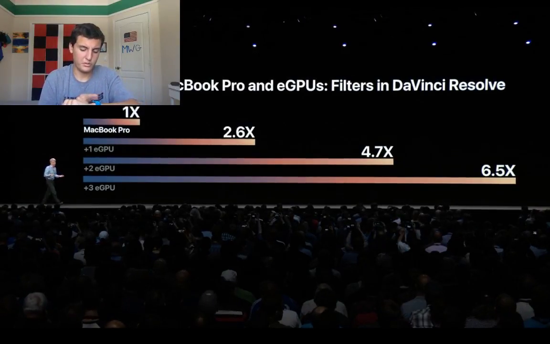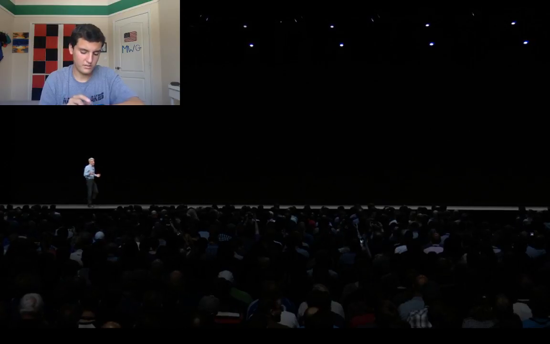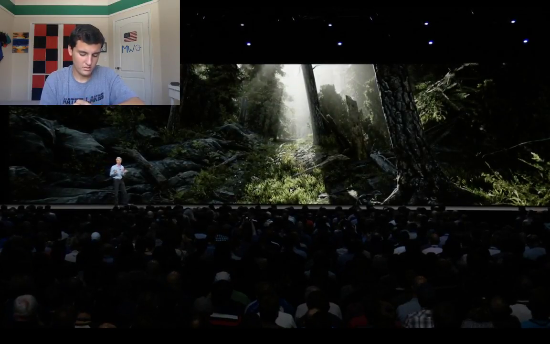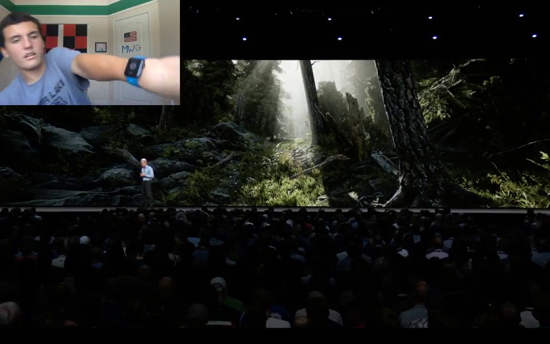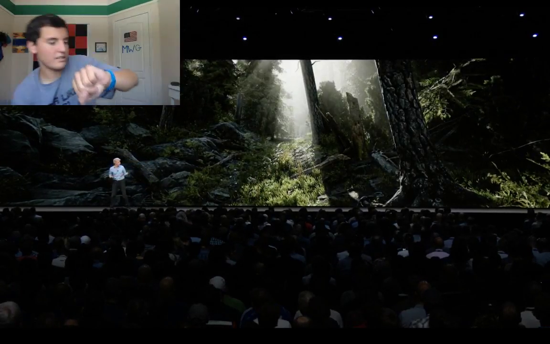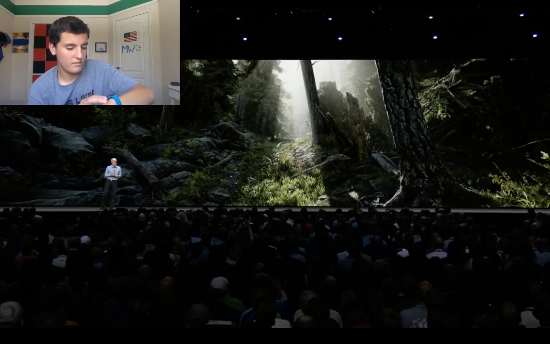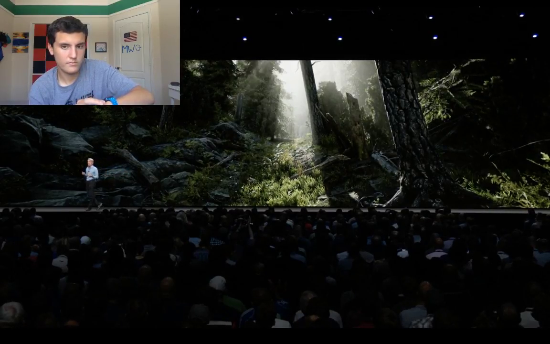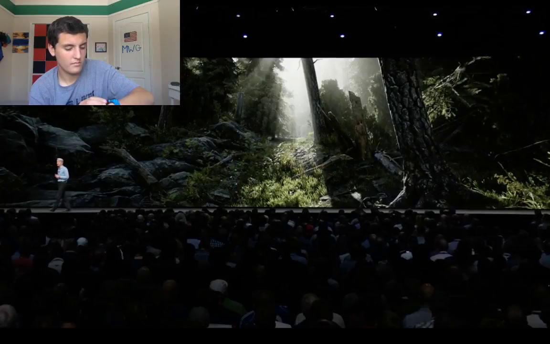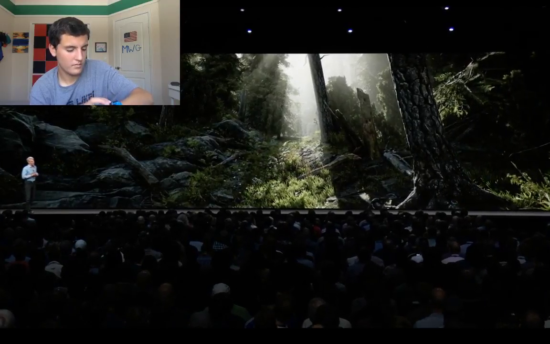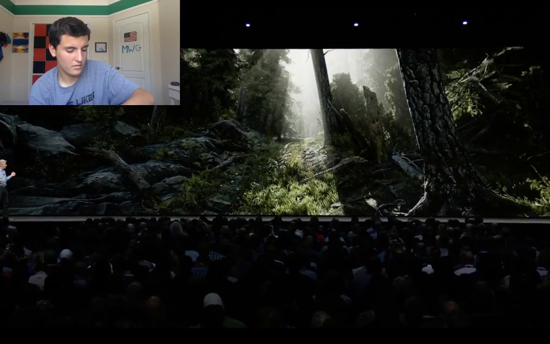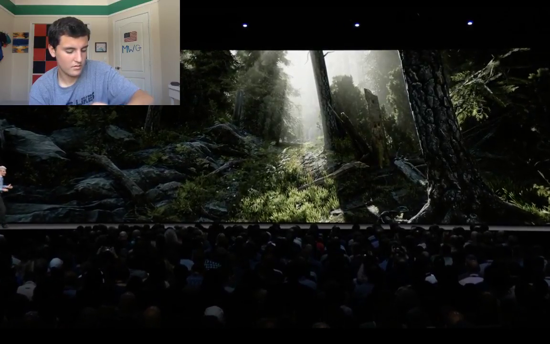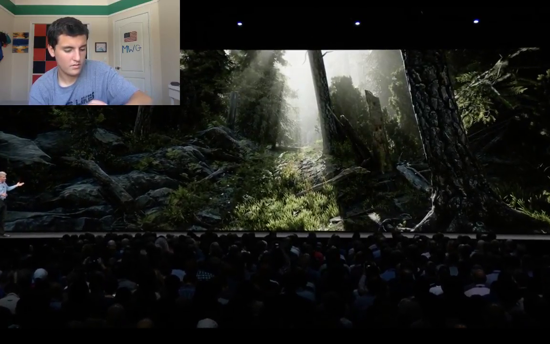It's pretty awesome. Now, eGPUs also enable Macs to achieve all new levels of performance and realism in 3D rendering and gaming. Now, this beautiful forest you see here, this isn't a video capture. This is from Unity's new Book of the Dead interactive demo, and it's being rendered live right now on a MacBook with an eGPU powering this display. I mean, doesn't this look amazing?